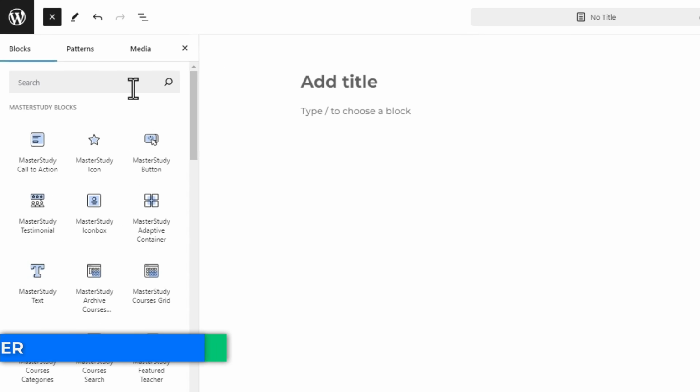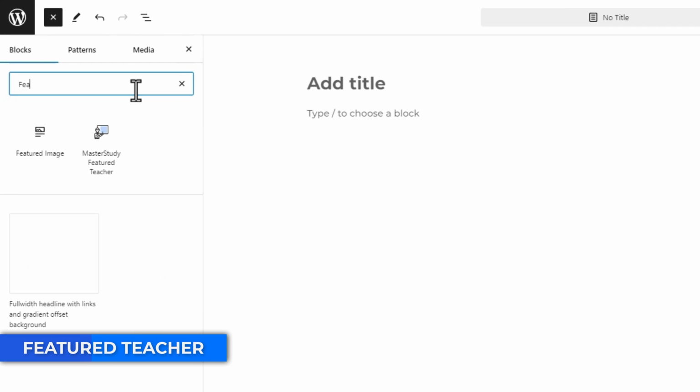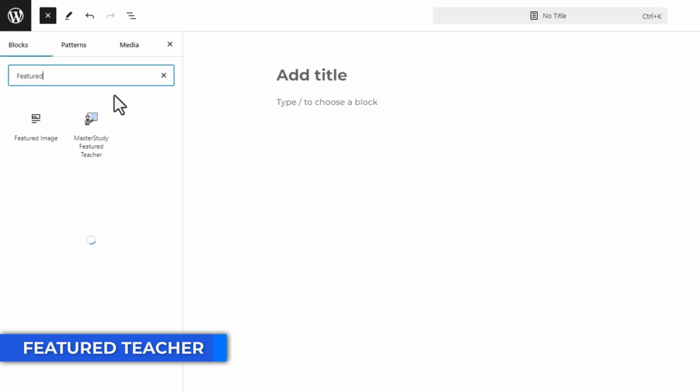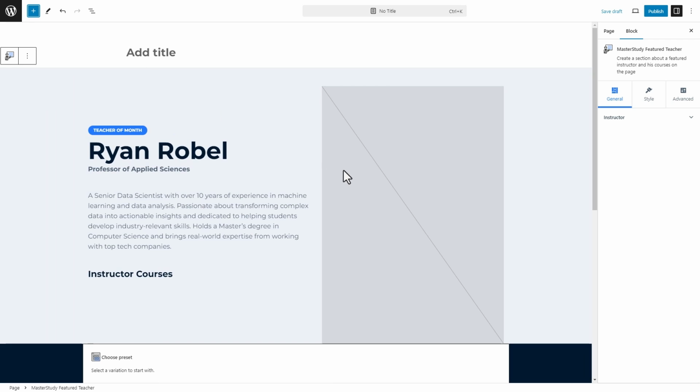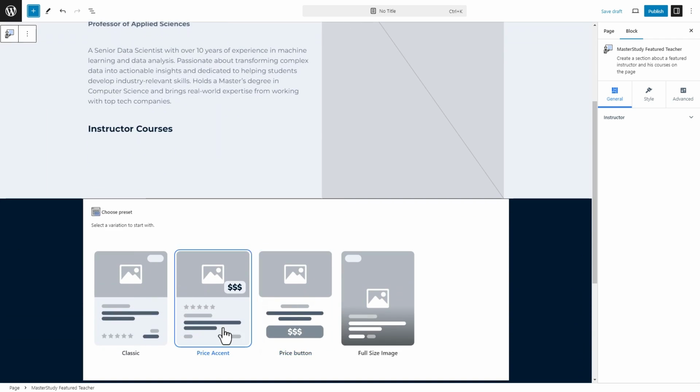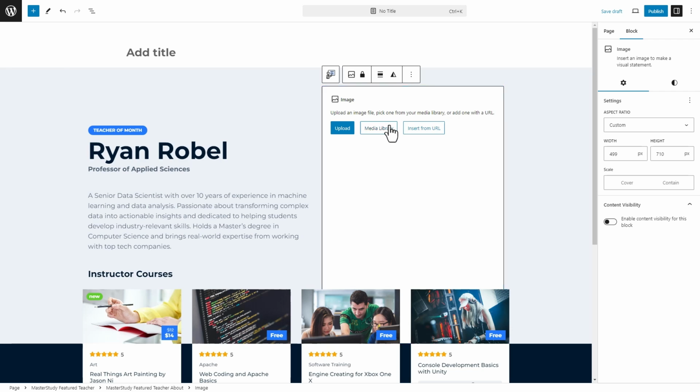The Featured Teacher block highlights an instructor on your site, showcasing their profile, courses, and achievements. To use this block, select it from the Blocks menu and add it to your page. You can customize it by choosing a special image, then selecting the course card style in the Visual Editor.